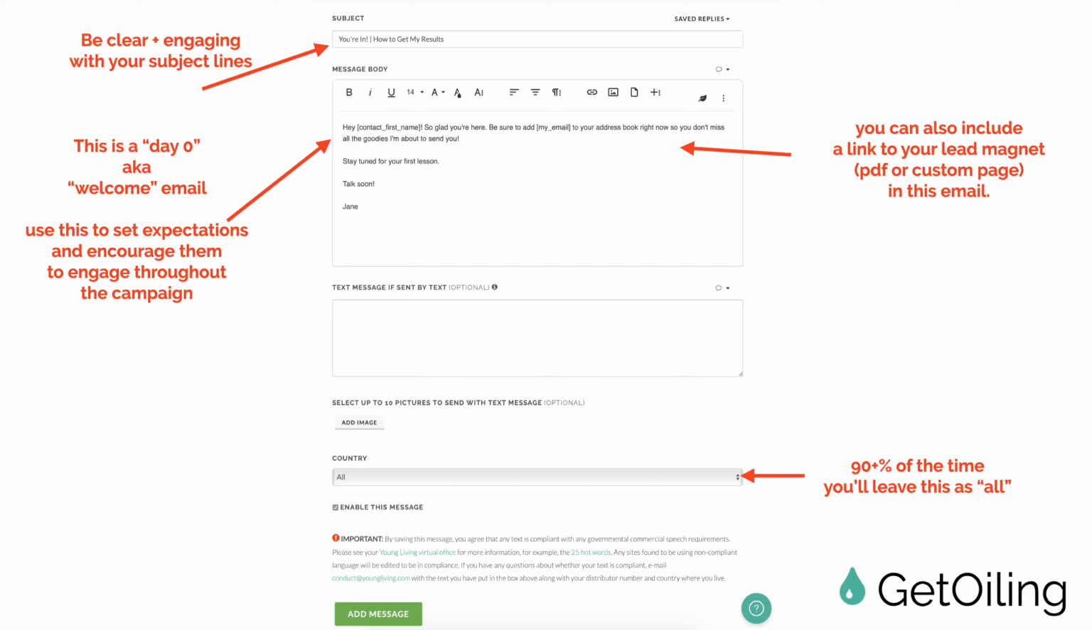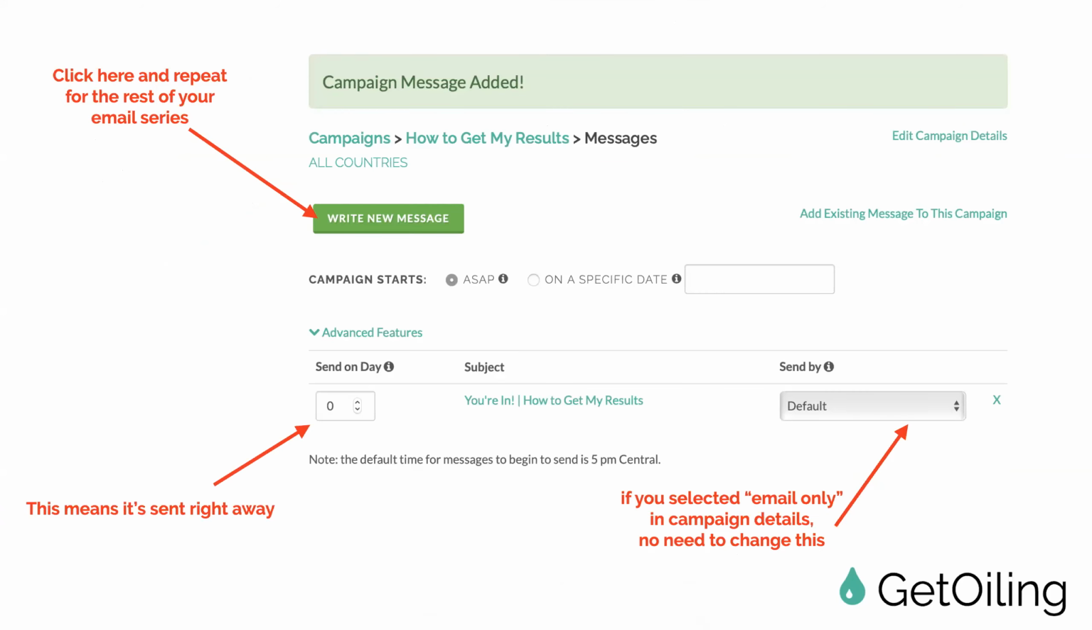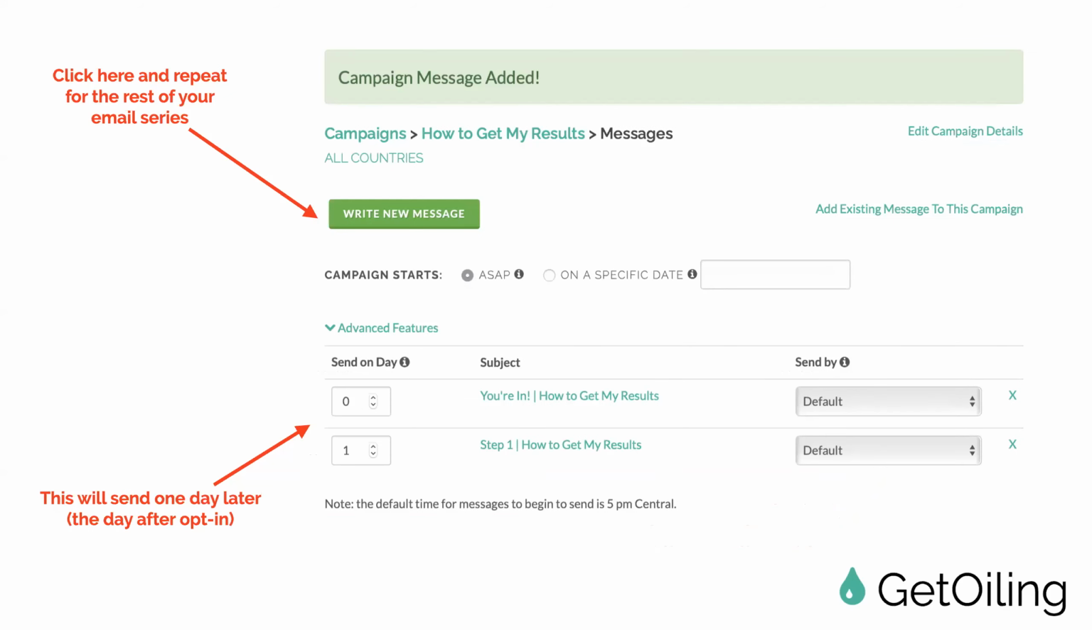All right, so that's what we put there in the message body. Most of the time, you're going to leave this as all under the country setting. There are some times with text campaigns that you may need to change this, or if you are sending campaigns out that are maybe Young Living product specific for specific markets. All right, so once we've added this message here, you can add another one by hitting that green button again. You can also just make sure, again, if you are sending this via email only, then you can keep that default right there on the page. All right, so you click there to repeat.